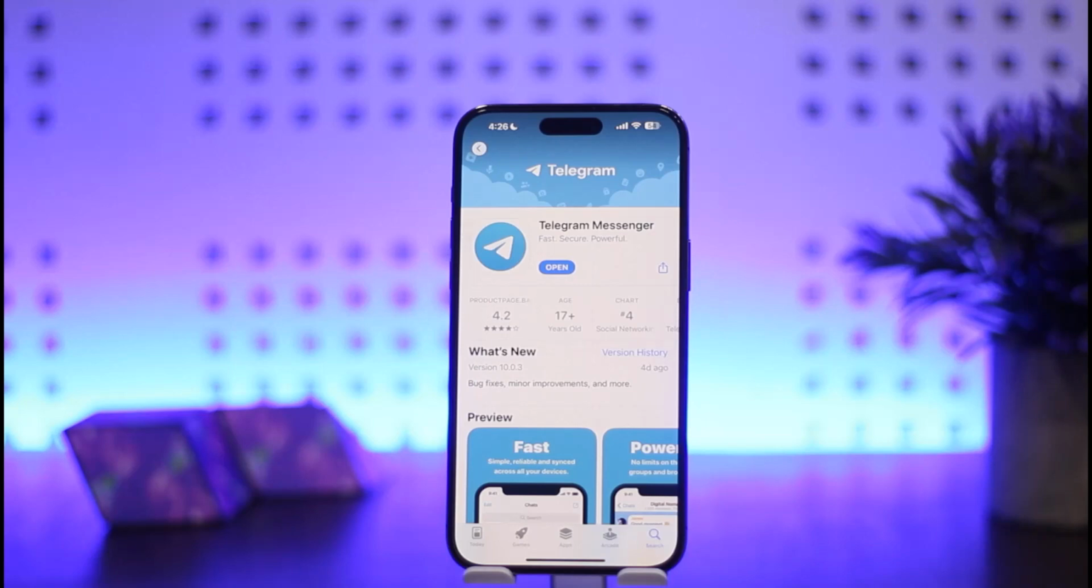Today I'll guide you on how you can fix login error on Telegram application on iPhone. Now, while you may think that it's complicated, actually it's quite simple and easy.